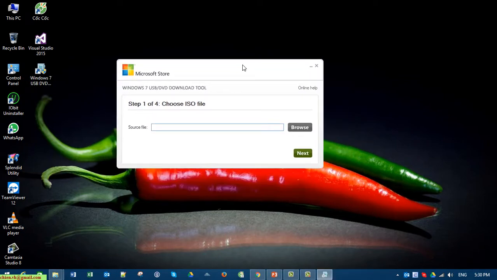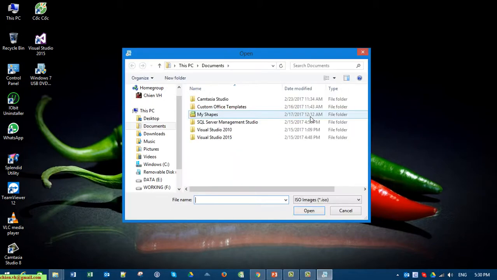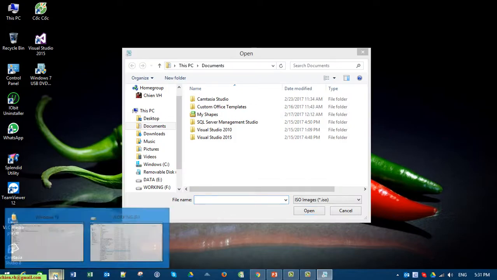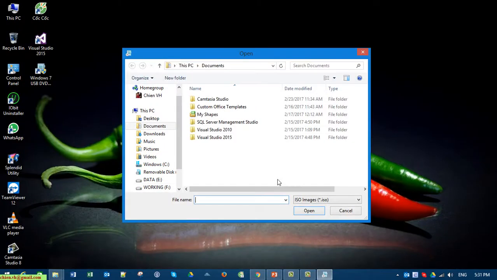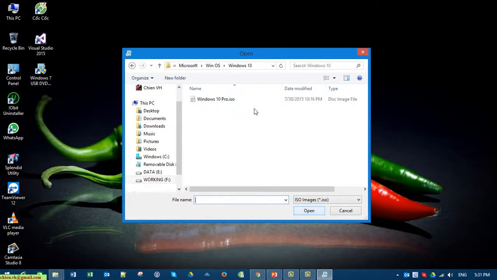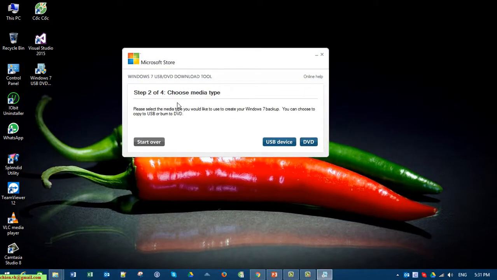The UI is very basic. Now you need to browse to the ISO file. I will copy the path of the file here. You have to click on the ISO file, then open, and click on the Next button here.